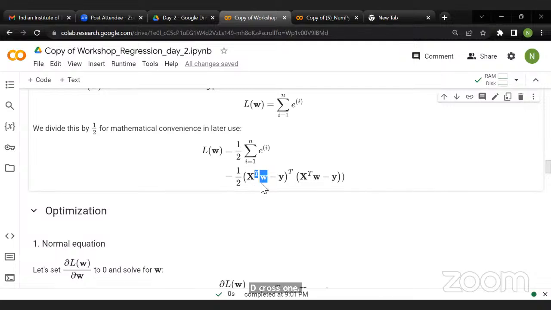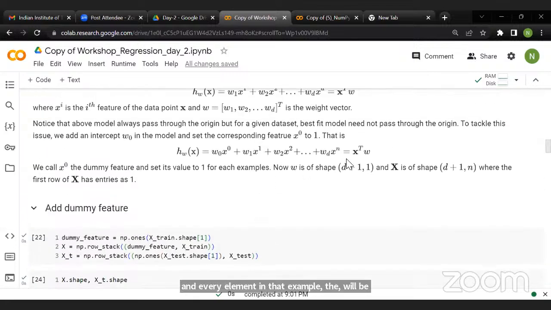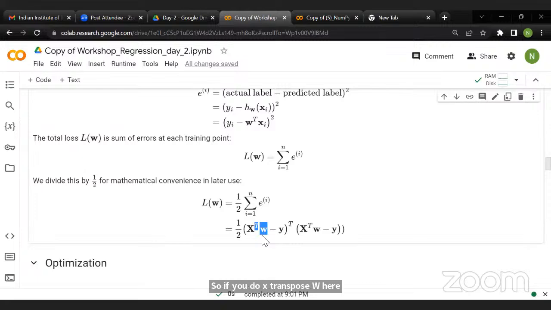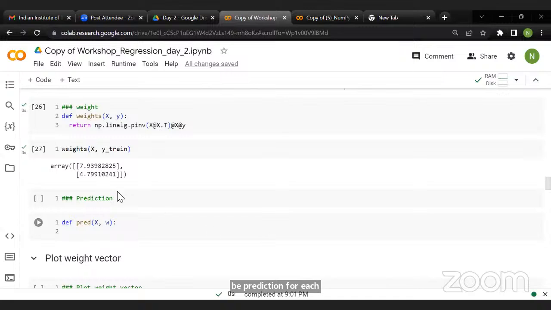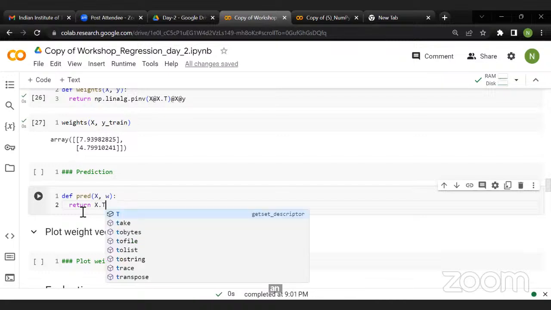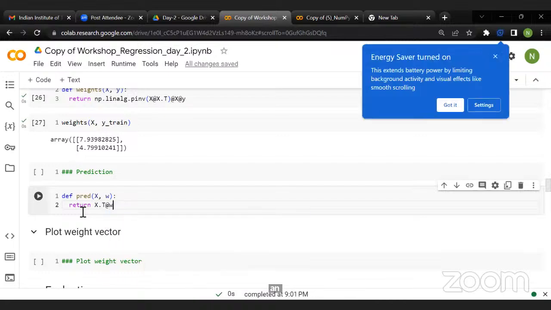It means that each and every element in X transpose W will be the prediction for each and every data point, because the prediction is your X transpose W, right? So if you do X transpose W here, each element will be the prediction for all N examples, right? So you can just simply return X transpose W. So in our case, you can find the prediction.